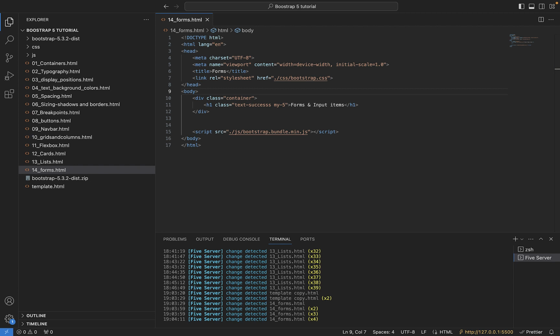Jambo and welcome to this tutorial where we're going to speak about forms in Bootstrap 5. Forms not in isolation, but forms and input items. I've taken the liberty of creating a new HTML file just to save us some time. And the first thing we're going to do is create a basic HTML form.